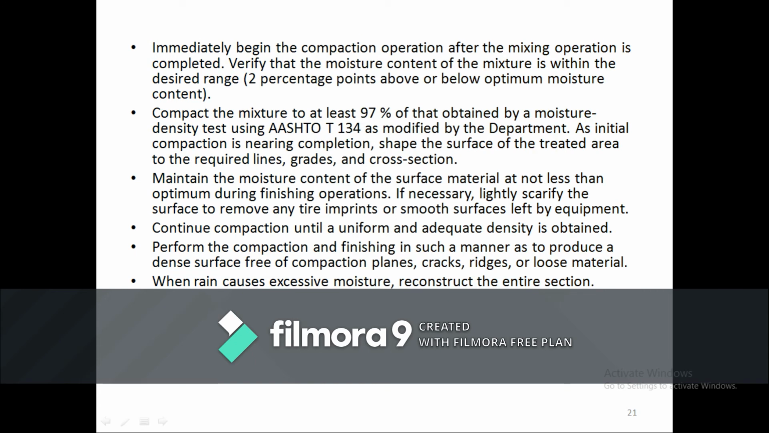So here, immediately begin the compaction operation after the mixing operation is completed. Verify the moisture content of the mixture is within the desired range. First, what did we do? We added cement, we added water, and we made it into a homogeneous mixture. Later on, what have we done? Check the moisture content. After the moisture content is checked, then what do you need to do? You need to apply the compaction operation before the mixing operation is completed.